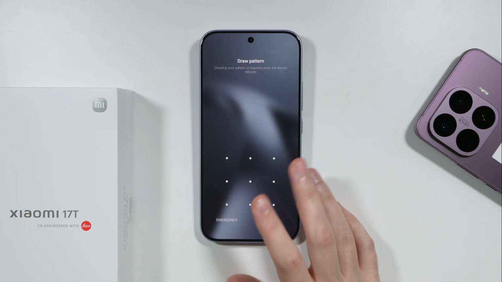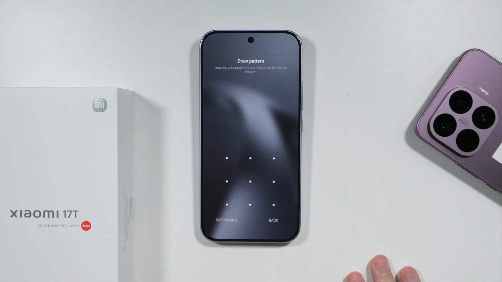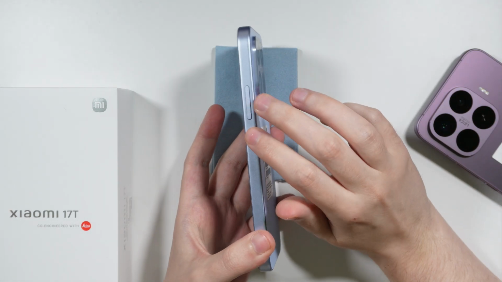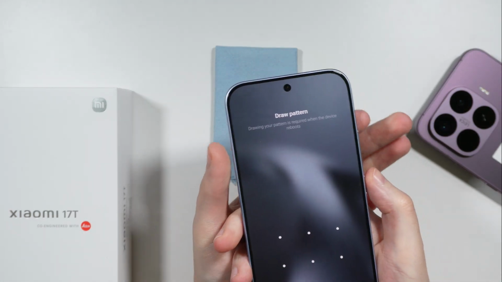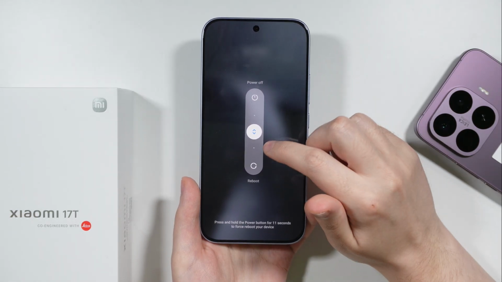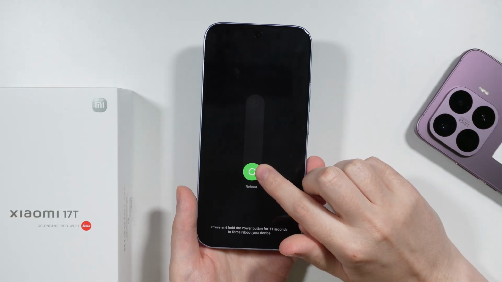So if you are sure that you want to perform a hard reset, then in order to do that we can just restart our phone first. I'm going to use the power and volume up buttons. We need to press both of them at the same time so that we can open the power menu. And then over here we should be able to reboot our device.